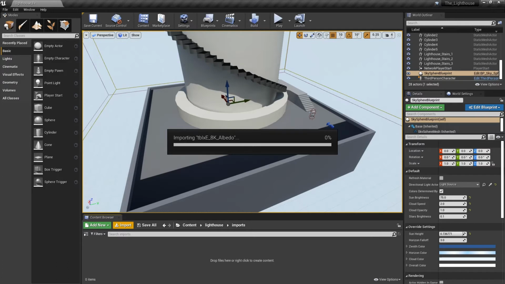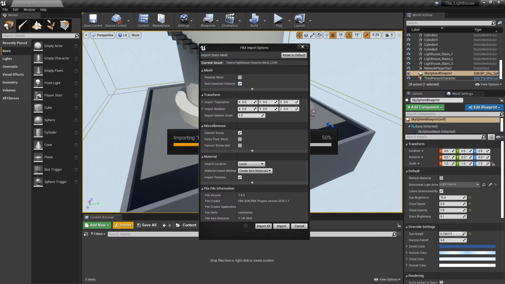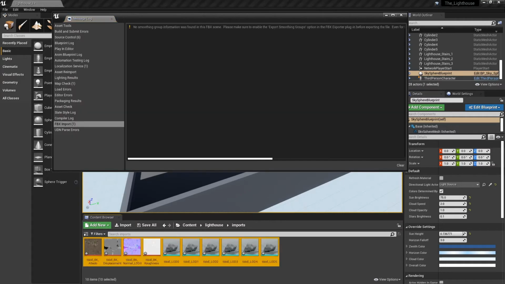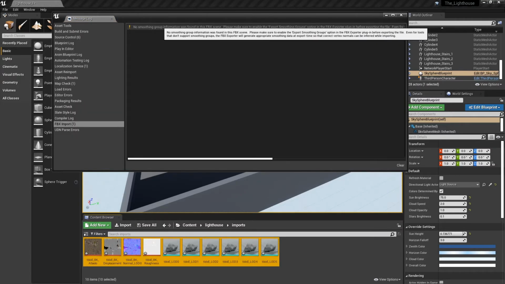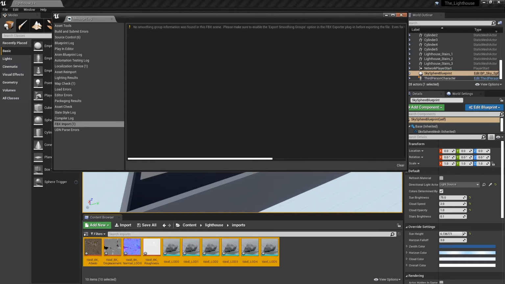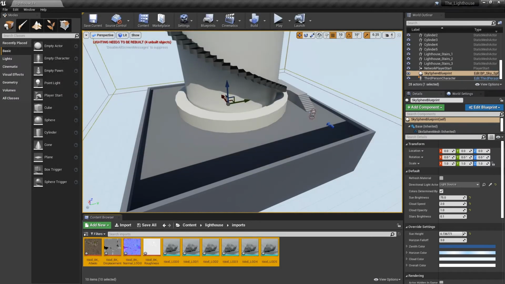Now this will take a moment or two as it brings all the files in. Now as you can see, we've got this just appeared, and this is our FBX or film box import options. I'm just going to click import all. There we go, and it's done. Now we've got a message here saying no smoothing group information was found. I'm not going to worry about that for the minute. I'm more interested in what's going on down here.